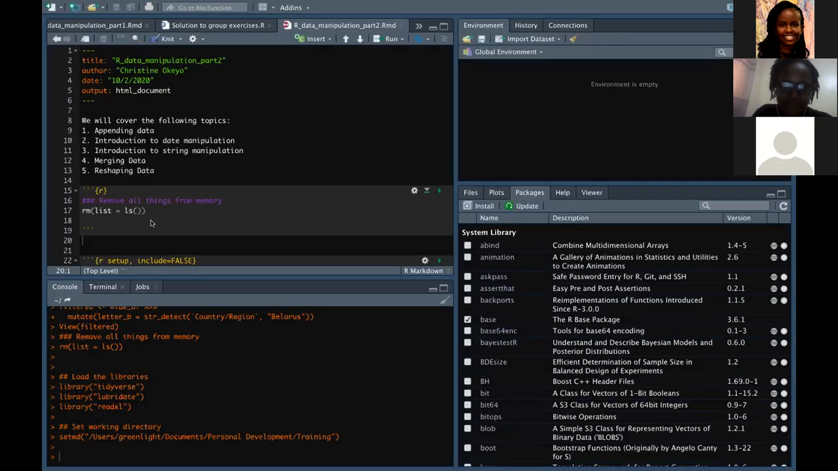So today we're going to cover data manipulation part two. It's a continuation of the other session we had last month from Naomi. So yeah, it's a little bit advanced, just a little bit, and we'll be building on top of what Naomi presented last time. So we'll cover the following topics. The flow is slightly different from what was presented, but we'll cover everything.